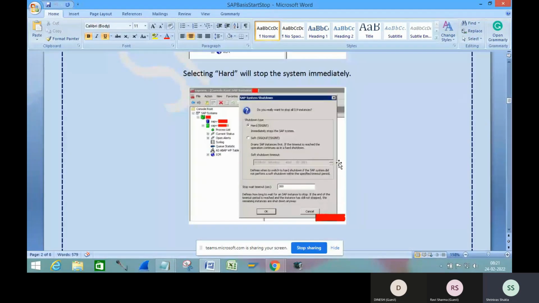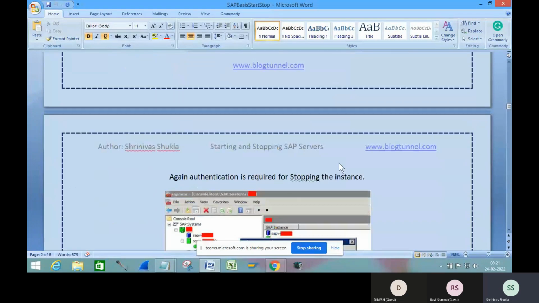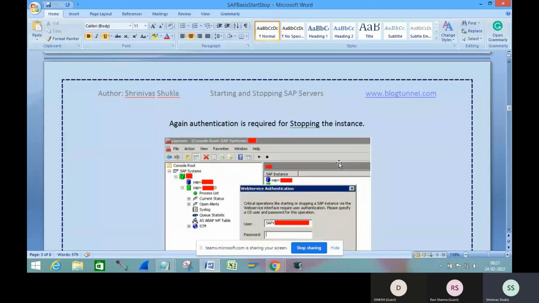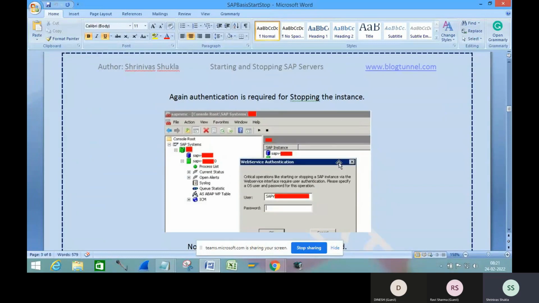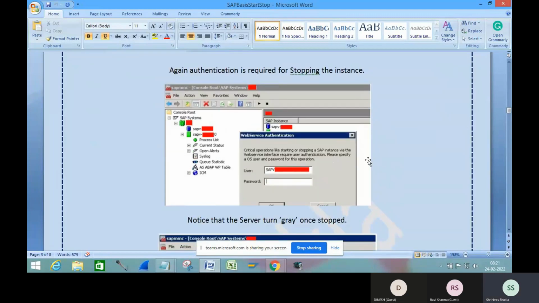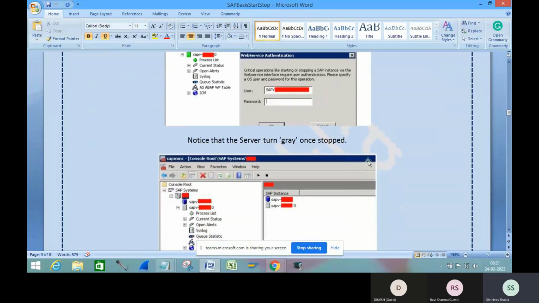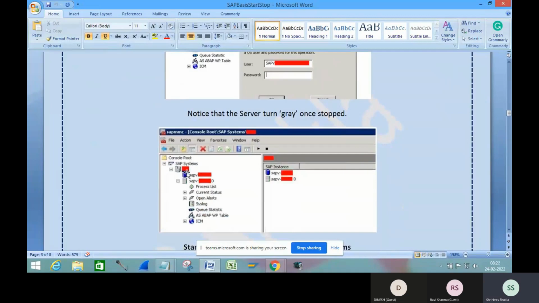After that, again, it will ask you for authentication, because as I said, no one should shut down the system as and when he feels. So that authentication is required, because then you are aware that I'm shutting down this system. Okay. So this is again authentication. So once the system is shut down, you will find that all the systems have been grayed out. That means your system is down.